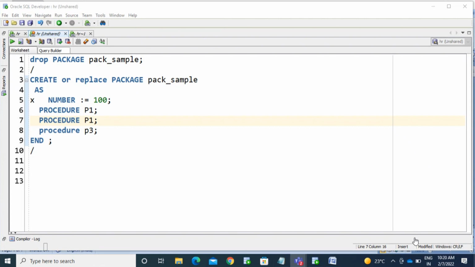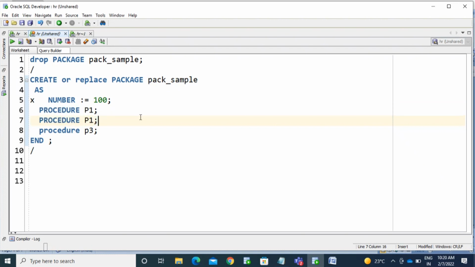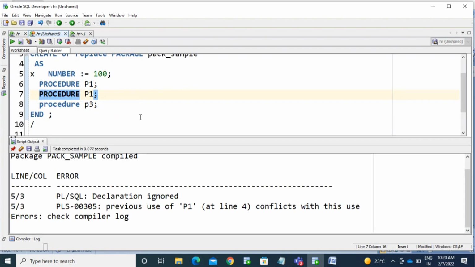So now I am trying to create two procedures with the same name, P1. Now I am trying to execute this. See here, as I said, we are not able to declare multiple procedures with the same name. So what happens is, declaration ignored: previous use of P1 at line number 4 conflicts with this use.